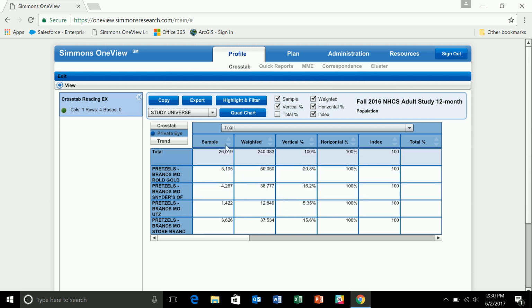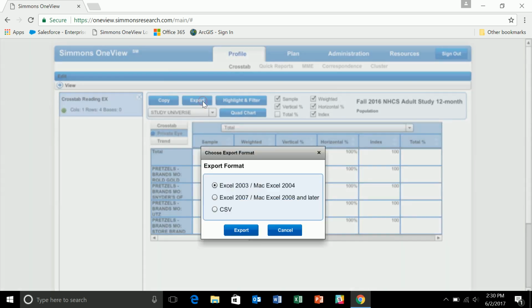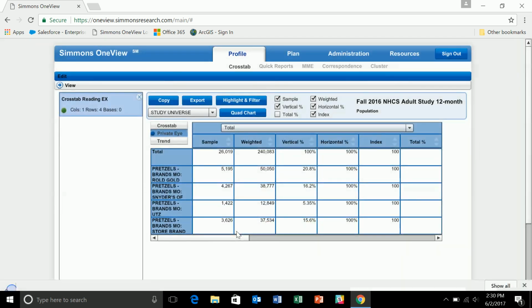To export your report, click the Export button, located at the top of the screen. Then select the appropriate format and click Export again. You will then be able to save the report as either an Excel or CSV file.